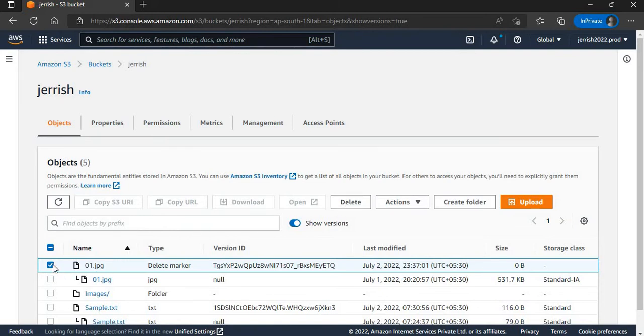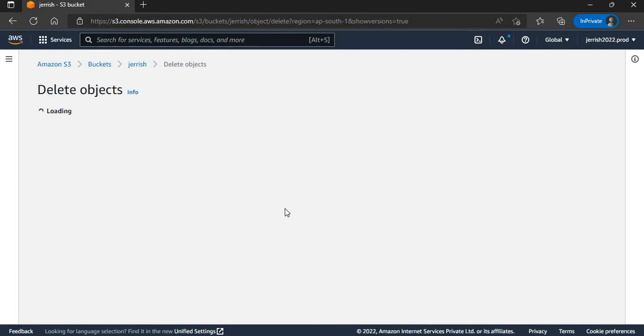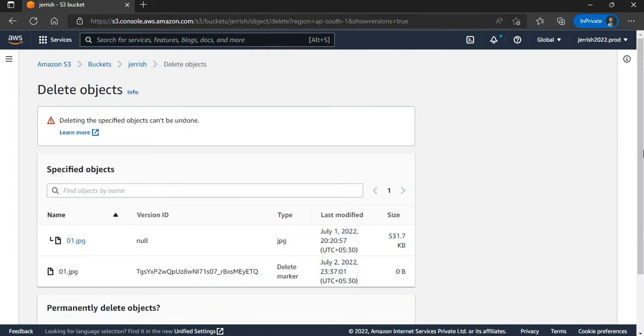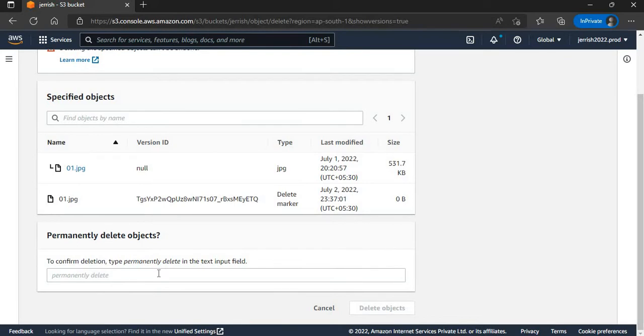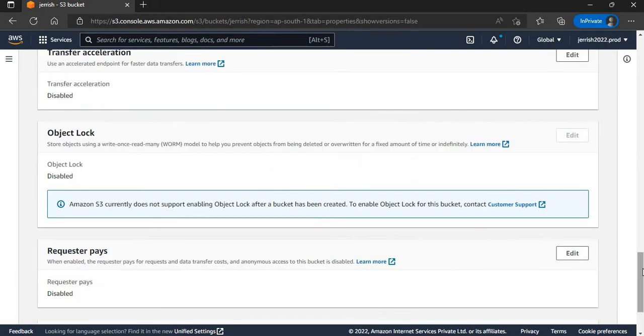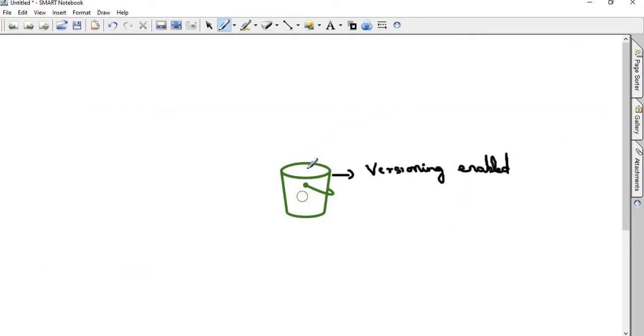It is possible to recover that object by clicking on show version and deleting the delete marker. But when you click on show version and then try to delete the original file, this time it will be permanently deleted, which means even on a version enabled bucket, it is possible to permanently delete an object. But object lock works in a write once, read many model, which means you'll be able to write the data once and read the data multiple times. You will not be able to delete the object when object lock is enabled with some retention settings.